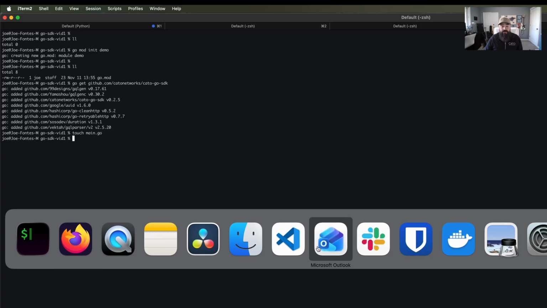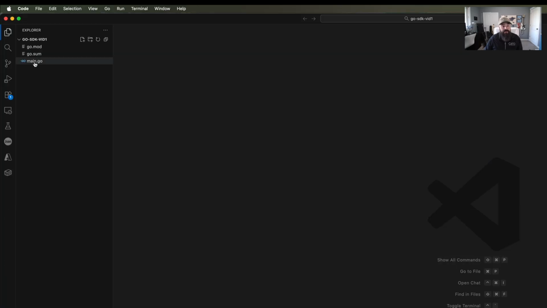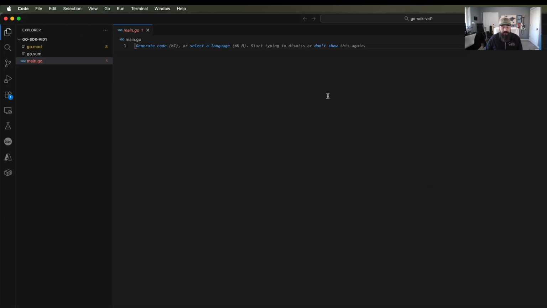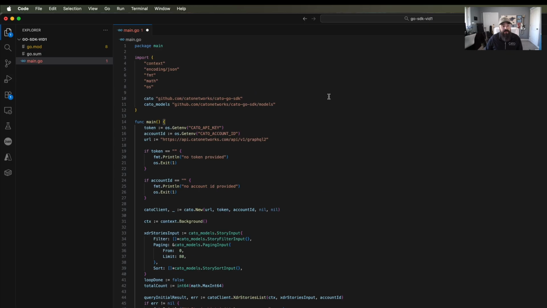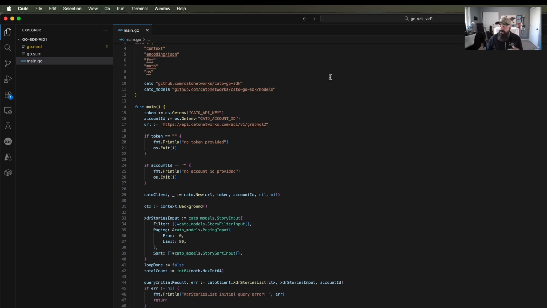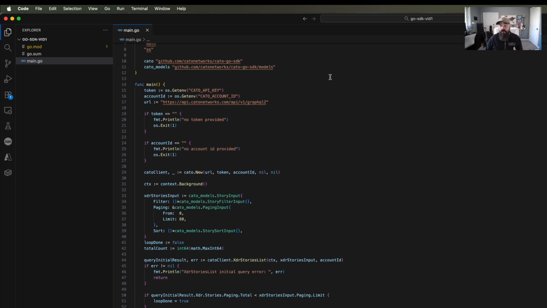Now I already have an environment, Visual Studio, up over here. We're going to paste it in here, and now we can run this file and bring out all of those XDR story lists. So every single XDR story that we have available.